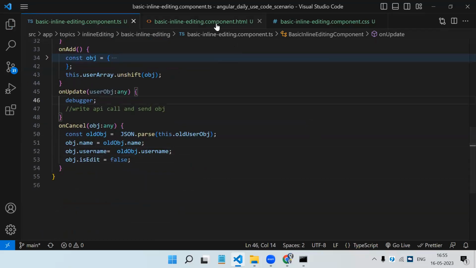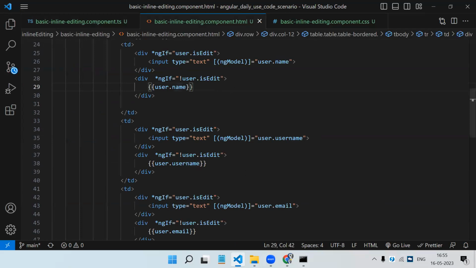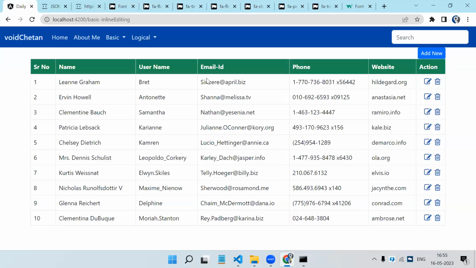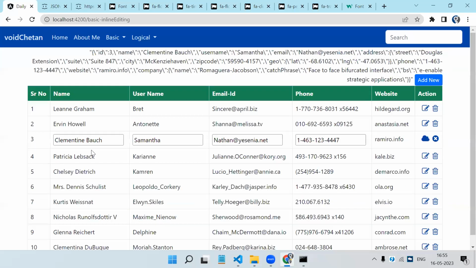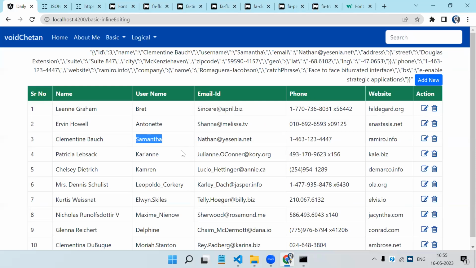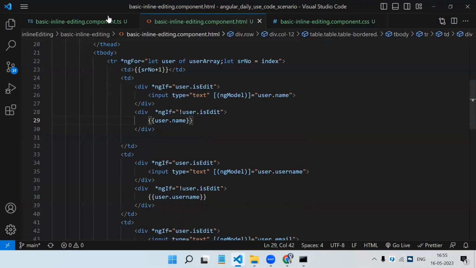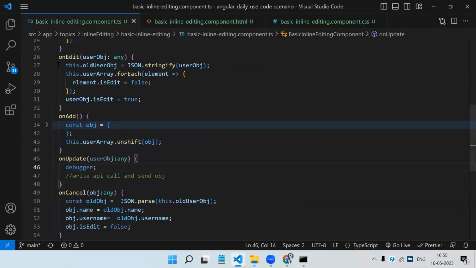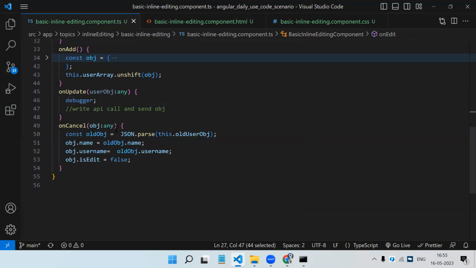So let's save and check if we get the original data back. On click of edit, we get this. Let's change Samantha to something else, PPP. And if I click on cancel, again we can see Samantha we have got. This is possible because we stored that old data while clicking on edit in a separate variable. But make sure you store it as a string: while storing, use JSON.stringify, and while retrieving back, use JSON.parse.